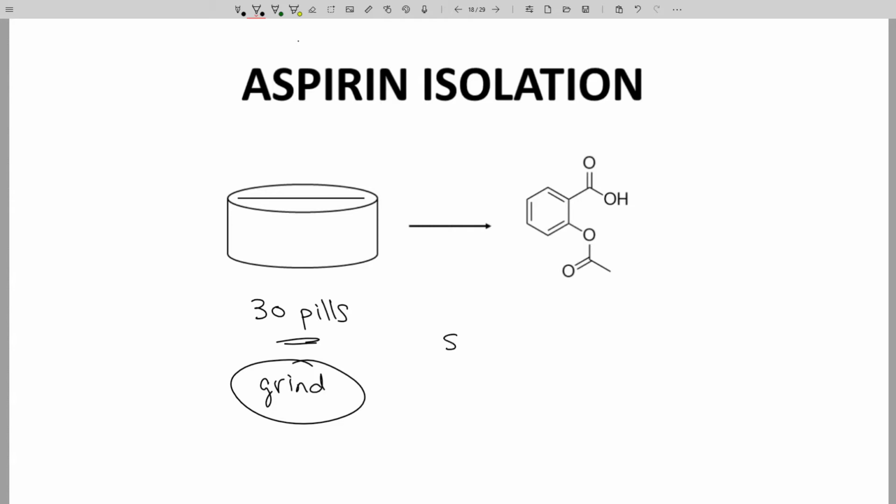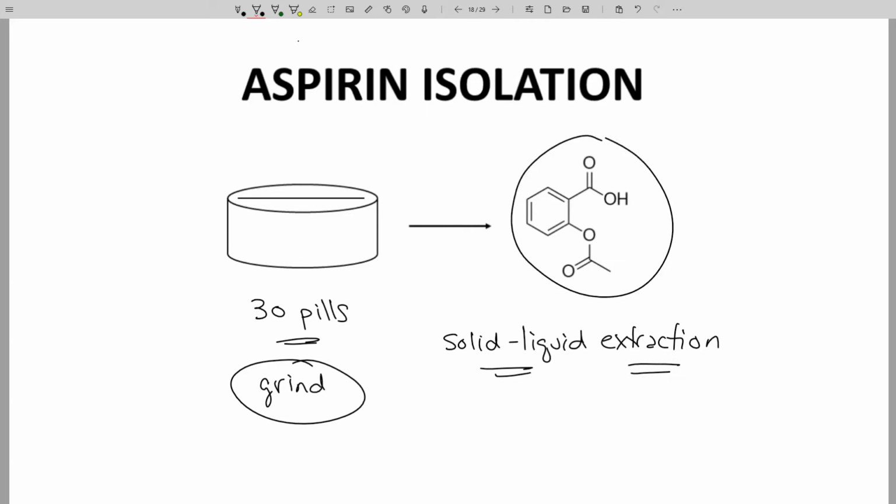So what we're going to do is a solid-liquid extraction. The aspirin will go into our liquid, and left behind will be a solid residue, and that solid residue will be the starches and binders that make up the pill. And once we get our aspirin into a liquid layer, then we'll need to precipitate out our desired aspirin in some form. So that's what we're going to see in this procedure. We'll take some pills, grind them up, and then hopefully extract out the aspirin.